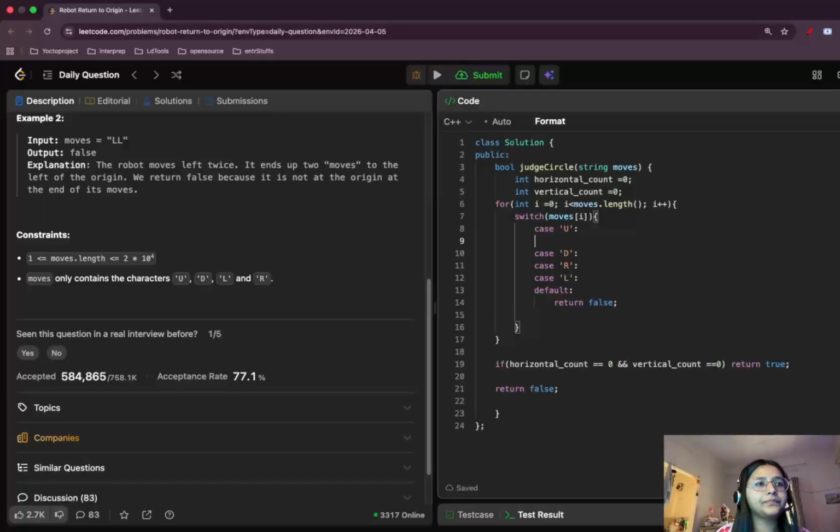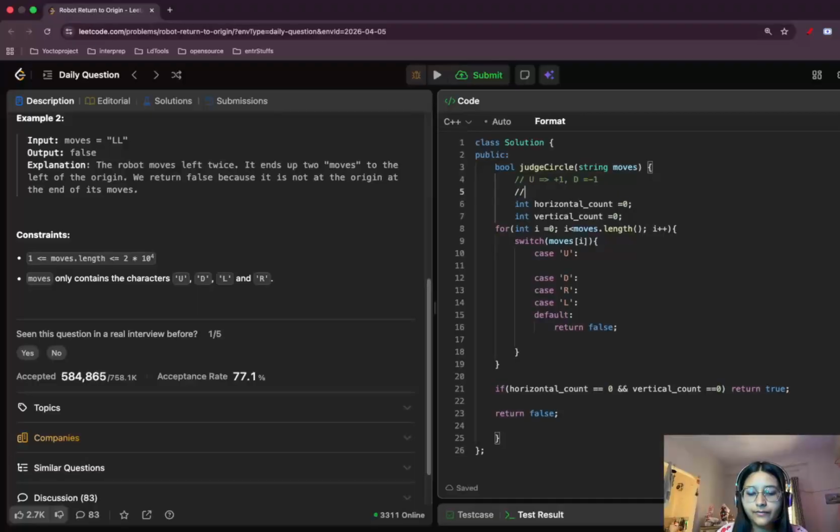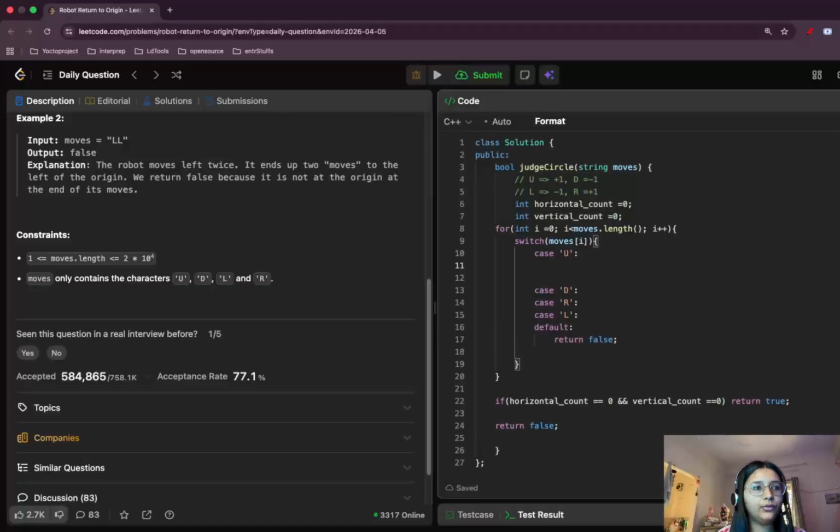Now the first case is u. Before going ahead with that, what we can have is, as per the direction, let us say that u is +1, and accordingly d will be -1, and then for left and right, let us take left as -1 and right as +1. As per this, we will be incrementing our count. So up and down will be for the vertical count, right?